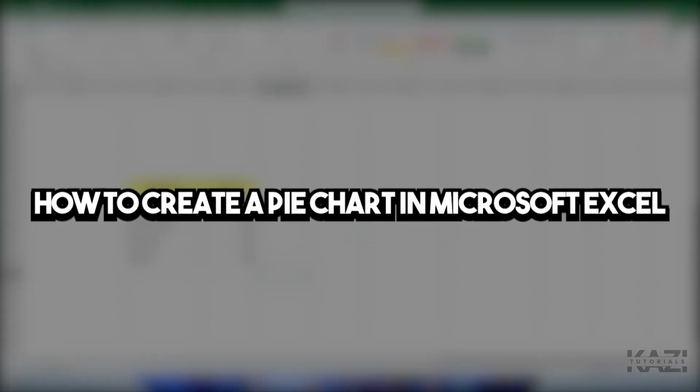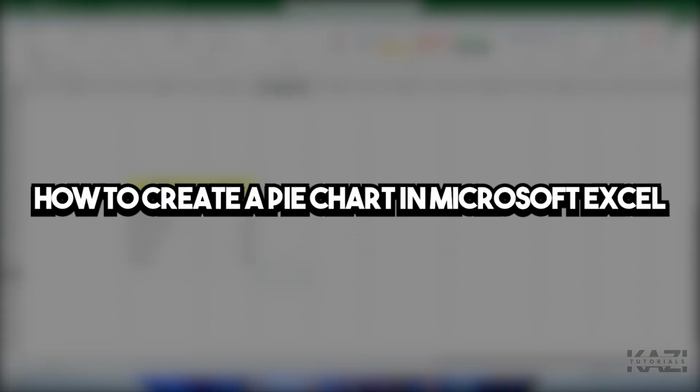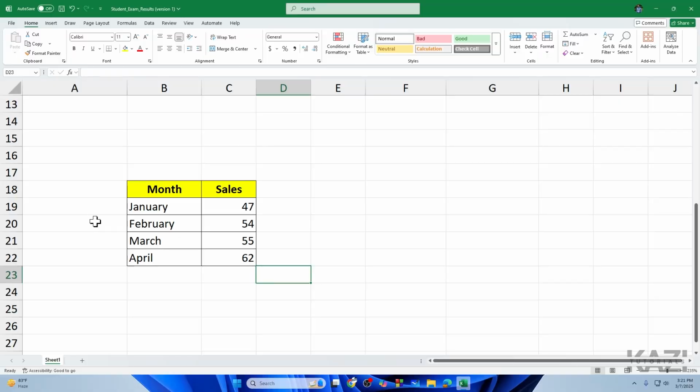So here's how to create a pie chart in Excel. It's quite simple, so let's get started.